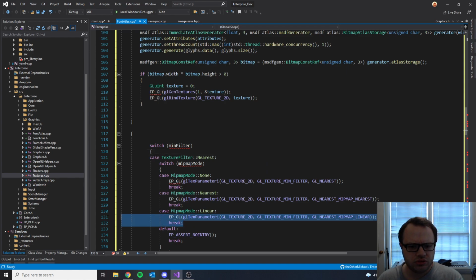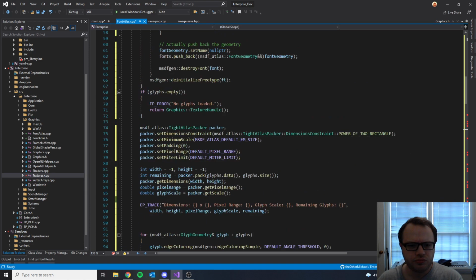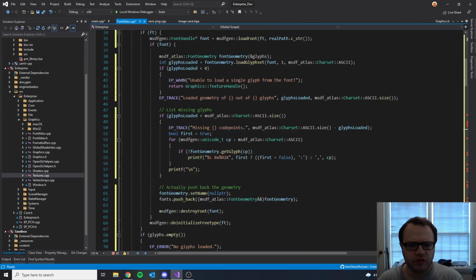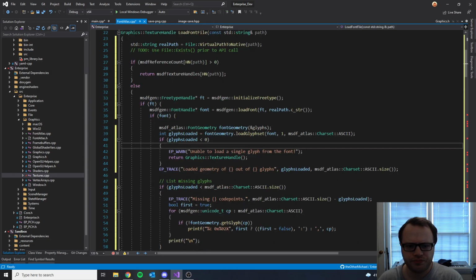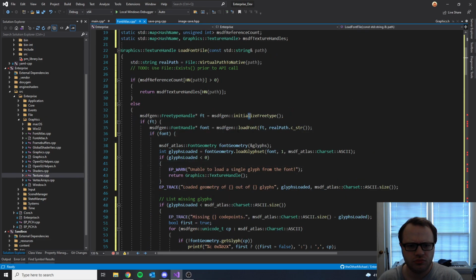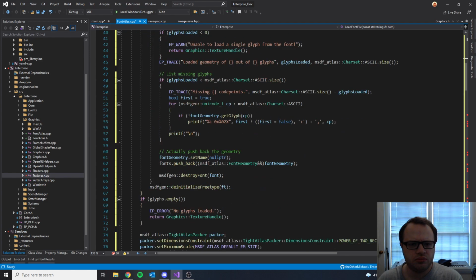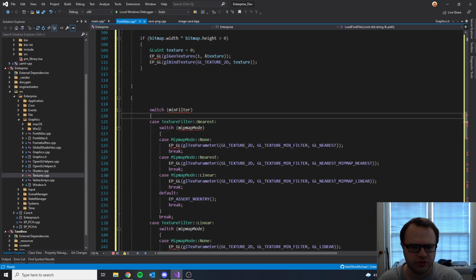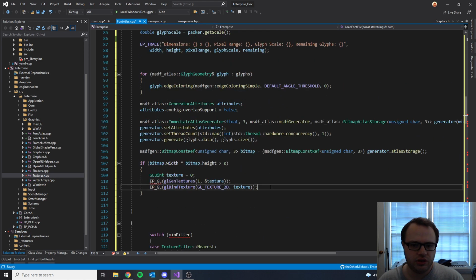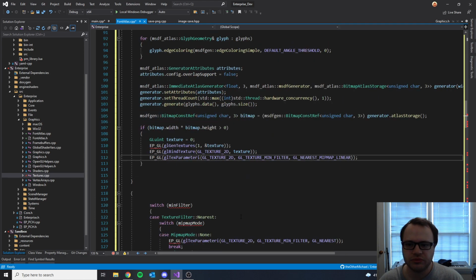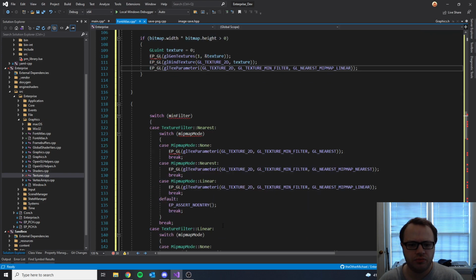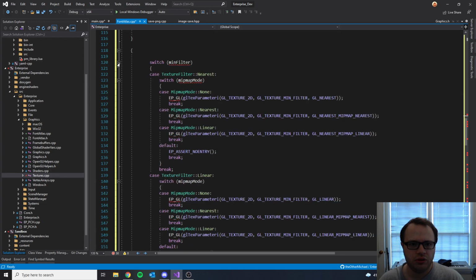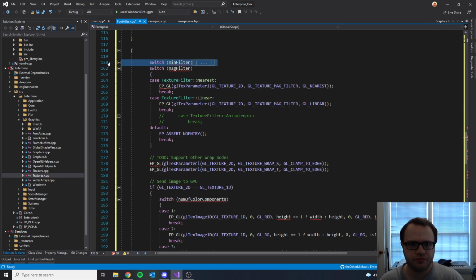the sampler or the filter. I scrolled right past it, didn't I? Okay, here we go. Switch minification filter. We are going to do linear always. So let's copy that and paste it there. And then we can get rid of this whole switch block.